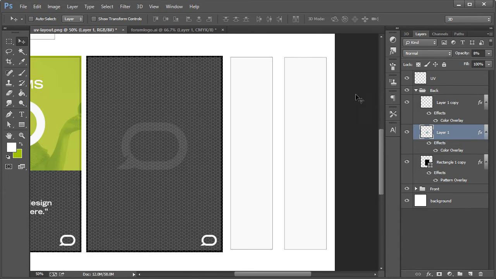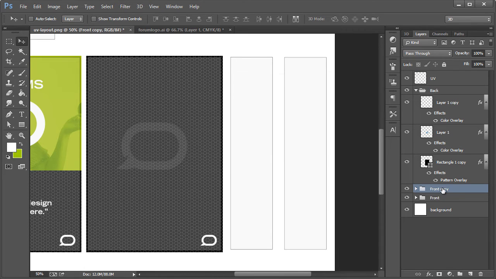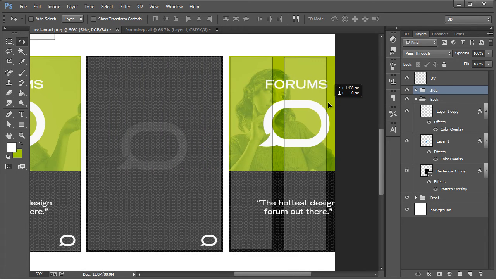So we'll go to UV again. We'll get that layer back up there. And this is the right and left side. So what I want to do is take front, duplicate that layer, or right click and hit duplicate, or that group rather. Move it over here. We'll call this side. I don't know which one's left or right. I don't think it really matters. So what we'll do is move this over right there.